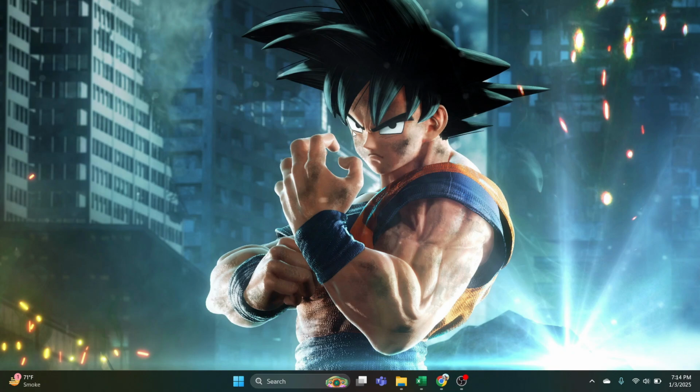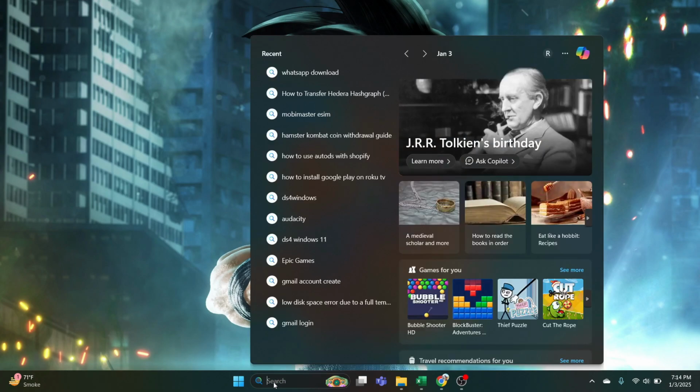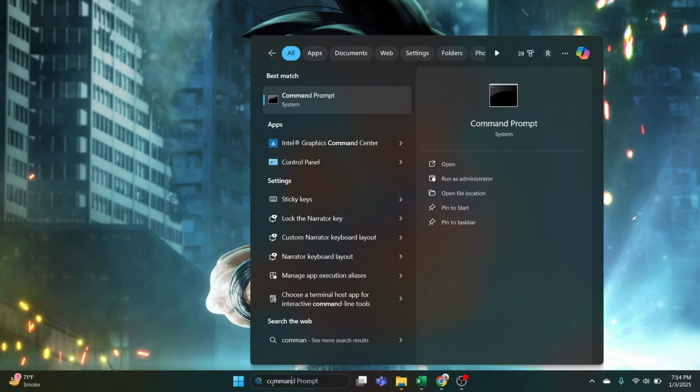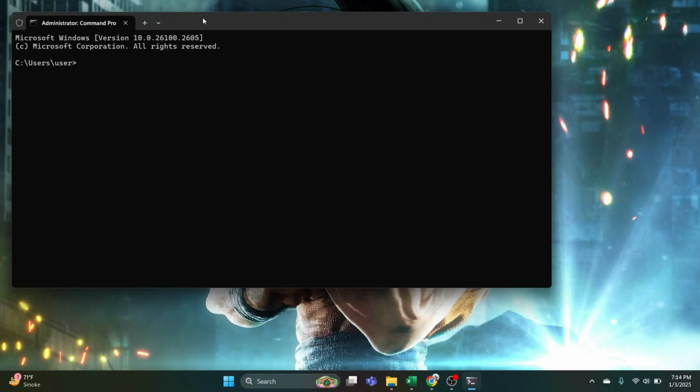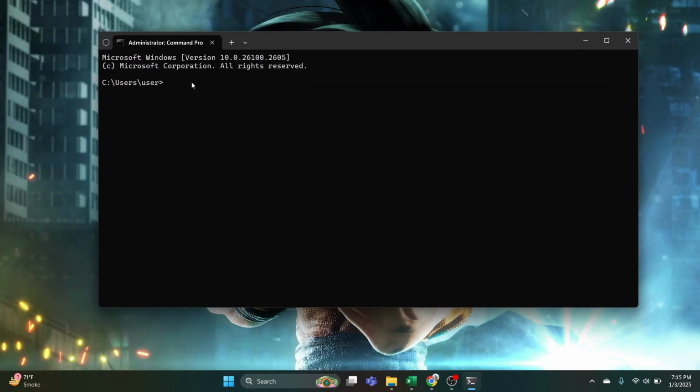Now, the first thing you're going to want to do is come down to the bottom left-hand corner, click on your search icon, and then go ahead and type command prompt into the search box. Now, underneath this match, right-click on the command prompt app and run it as an administrator. And once that's done, that's going to open up a window like this.